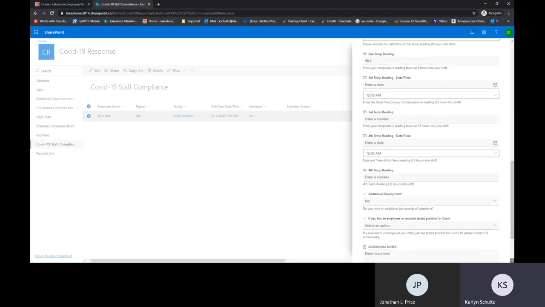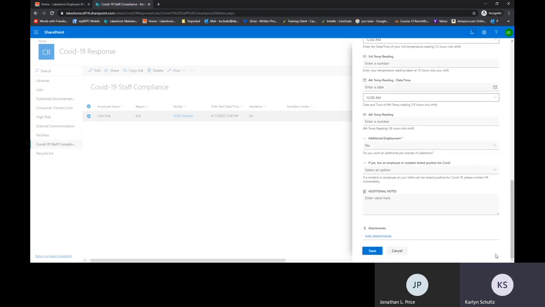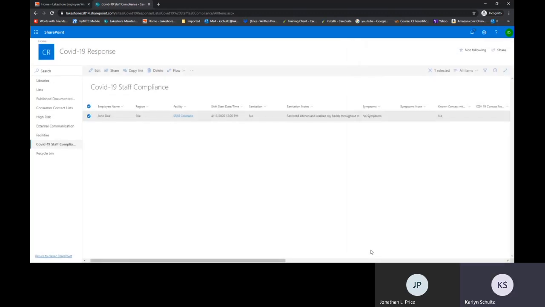Again, you want to make sure that you go to the bottom or the top. You can save either at the bottom or the top and click save. You've now entered a second reading. Again, you would go back in if you were there for longer and do a third temperature reading.